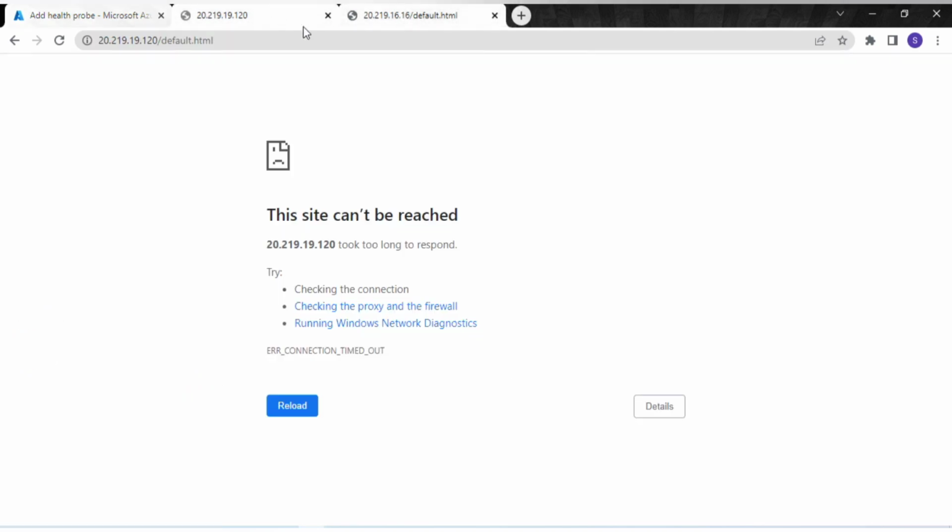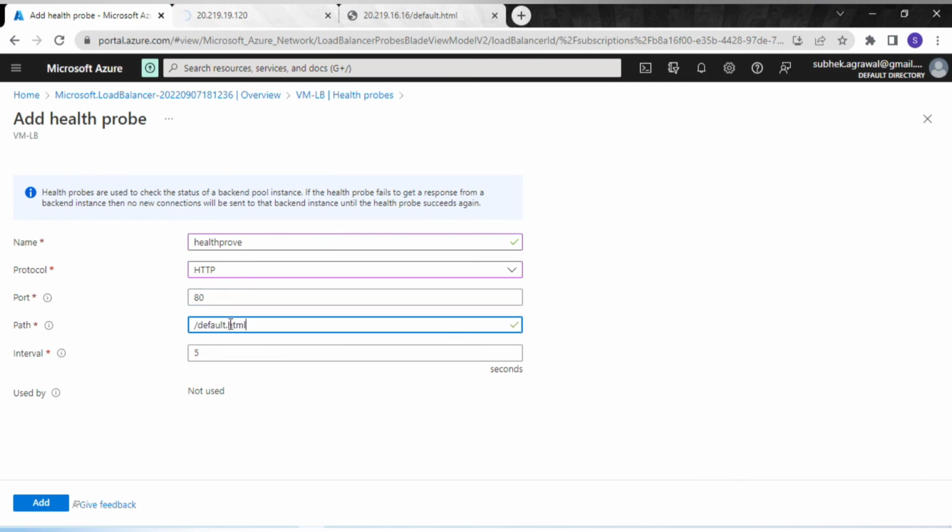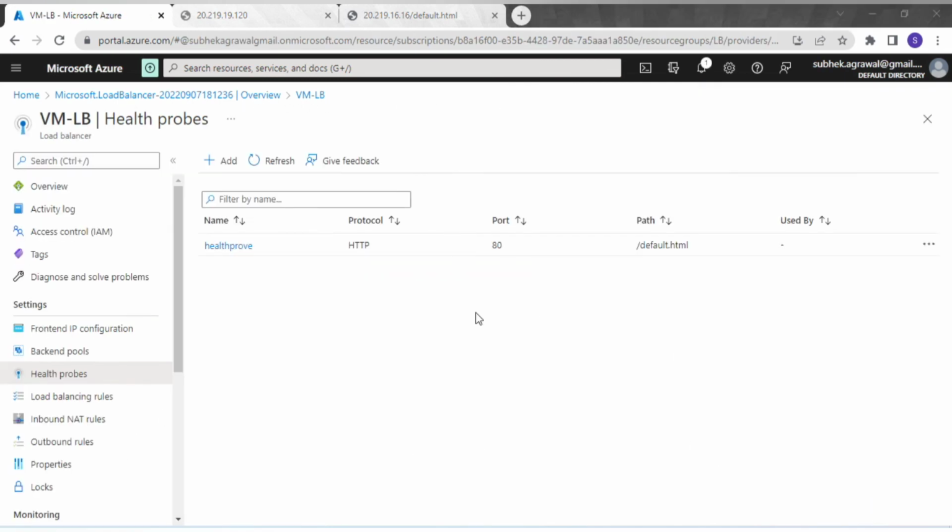As you can see here, we have defined the path, the default.html file. This is the file we are calling, so we'll put this file as the path here. And the interval: every 5 seconds this health probe goes to the backend pool where we have added the virtual machines and checks the status, whether they are working fine or there are any issues. We'll simply click on add. So now health probe deployment is completed.